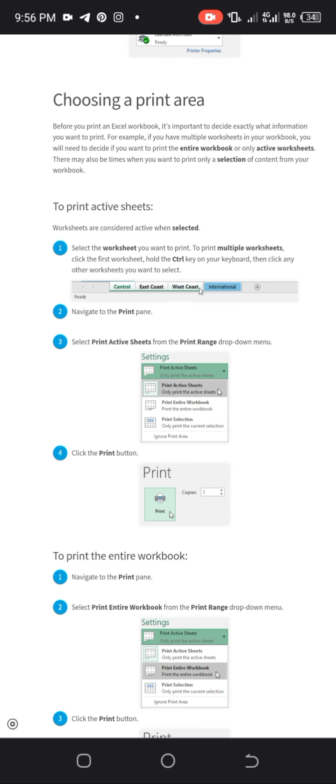Choosing a print area. Before you print in an Excel workbook, it's important to decide exactly what information you want to print. For example, if you have multiple worksheets in your workbook, you will need to decide if you want to print the entire workbook or only active worksheets. There may also be times when you want to print only a selection of content from your workbook.